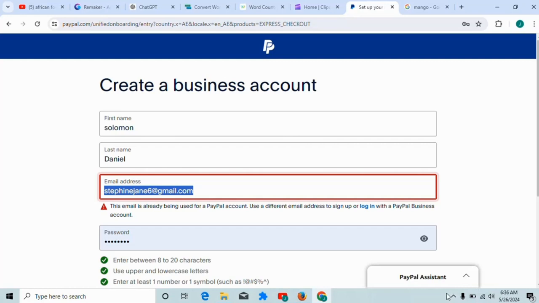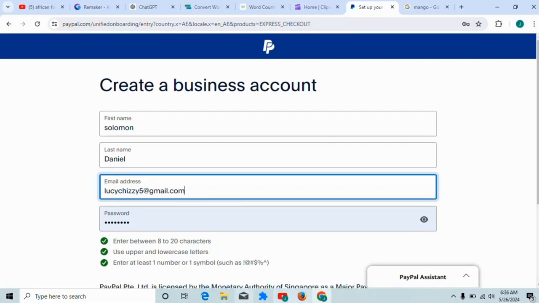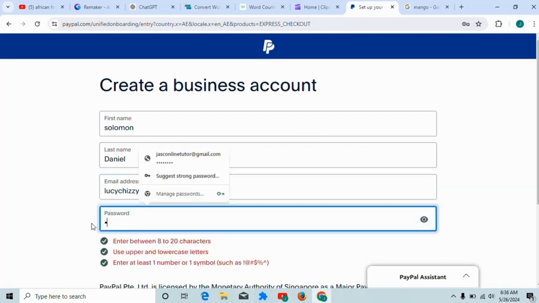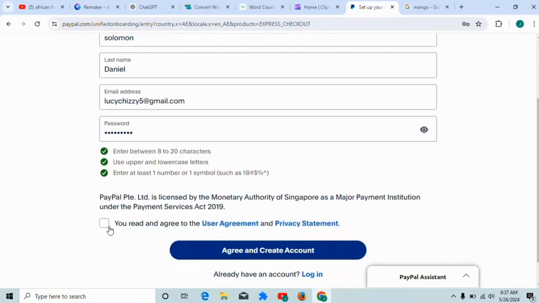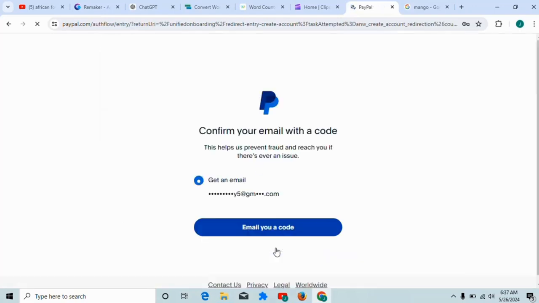So come here, let me use this mail, Lucy Shizi 5 at gmail.com. So this is the mail I will be using. Then here, put your password. Then after that, now you hit what? You click yes, you agree and create account. Good. Just in a second.